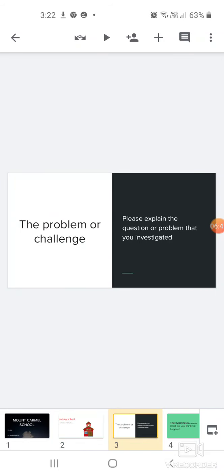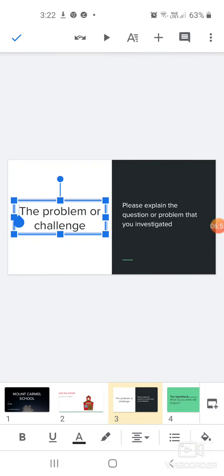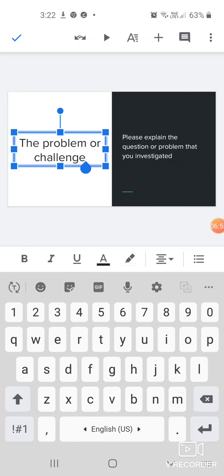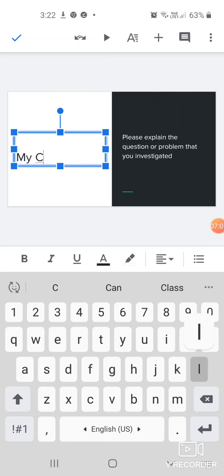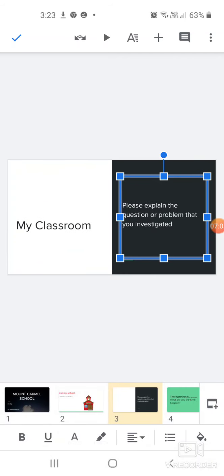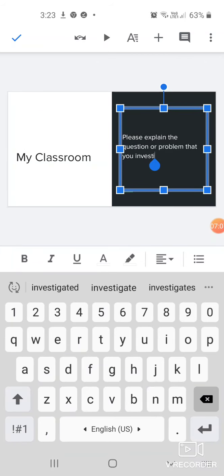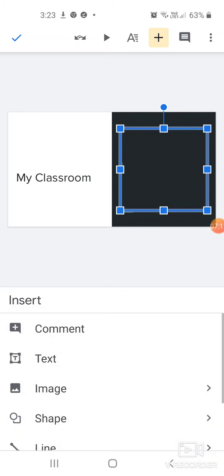Now in the third slide I again want to type something more, so I double click and I delete this because I don't want. Now I want to write something about the classroom, so I write my classroom. Here I don't want to type anything, I want to put a picture, so I go here and I say I want to put a picture.